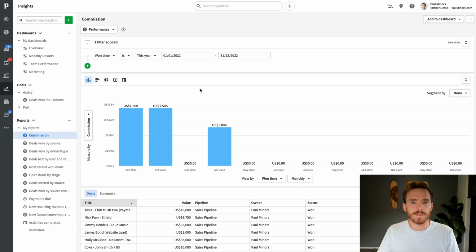So it's a really useful way of doing a little bit more advanced reporting inside Pipedrive, not just on the revenue that you've collected, but for commissions, cost of goods sold, maybe you want to report on your advertising expense related to a deal. There's lots of different options.